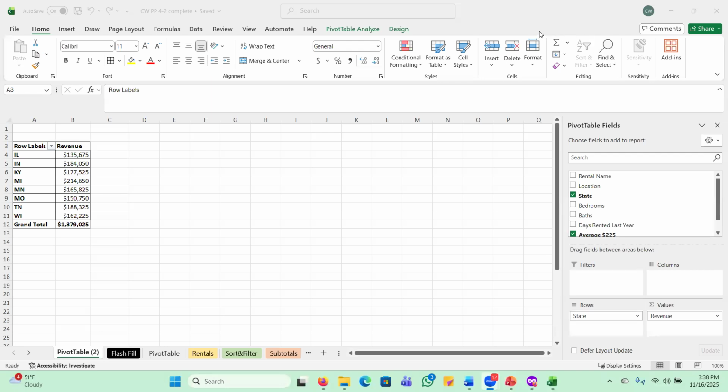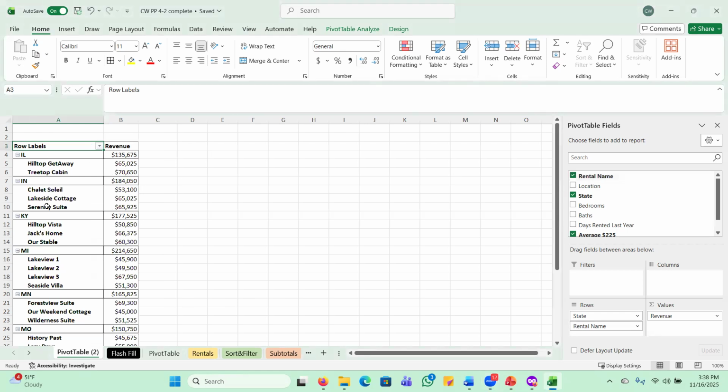And once that's removed, we're going to go down to letter C, which says we're going to select the rental name box in our pivot table fields. So that's over to the right. And then it's going to display for us in our rows area. So you can see that we just added that rental name information there for us.